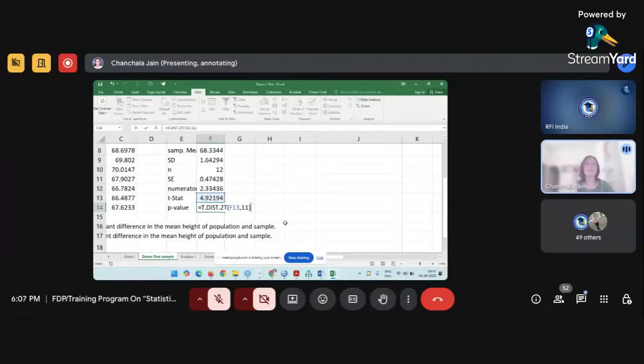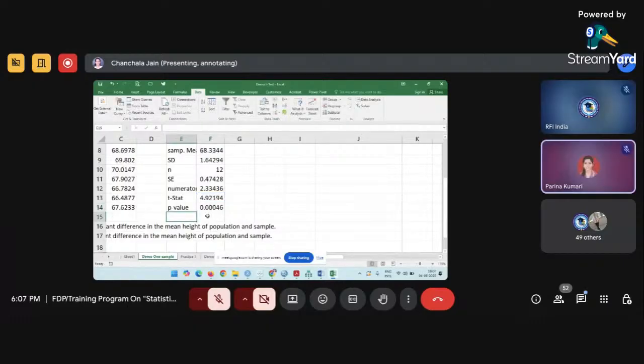Done, everyone. So we got the p value. If I'm having the p value, I can compare it with the level of significance, which we are keeping as 5%. So I can say this is less than 0.05.